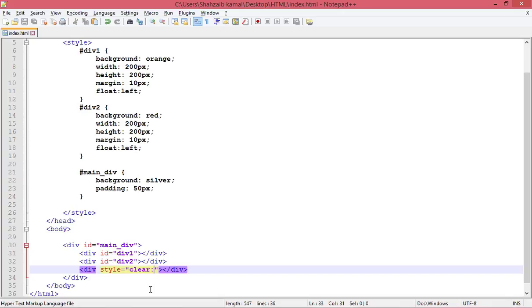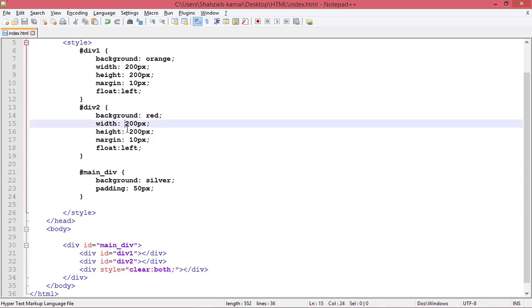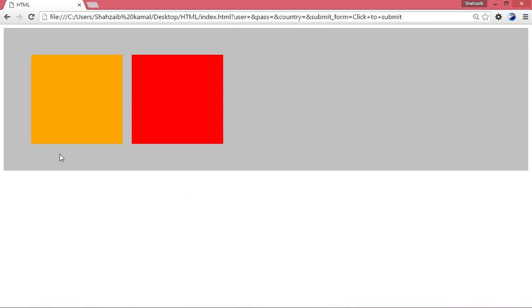So the clear property, I should put the value clear both, and refresh. Now they are floating, but because we put the clear both property after the last floated element, they are now back in the code, looking cool.